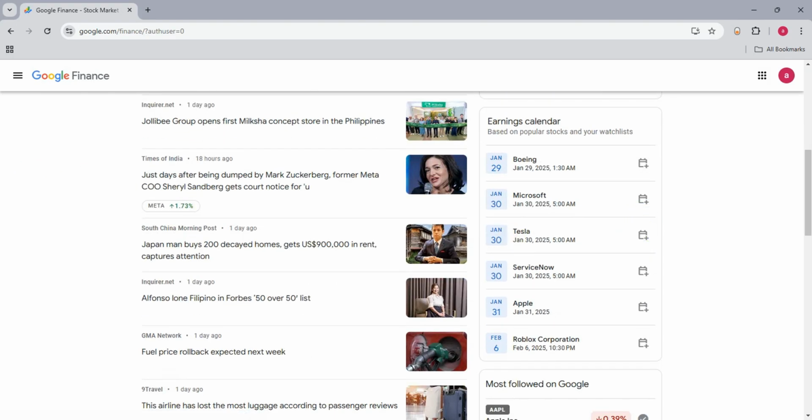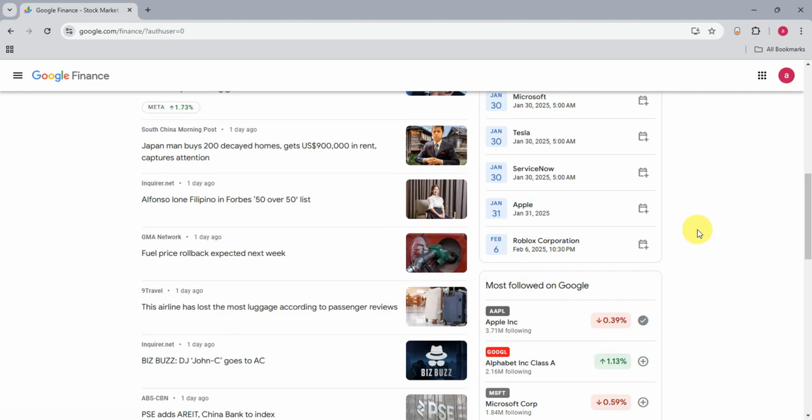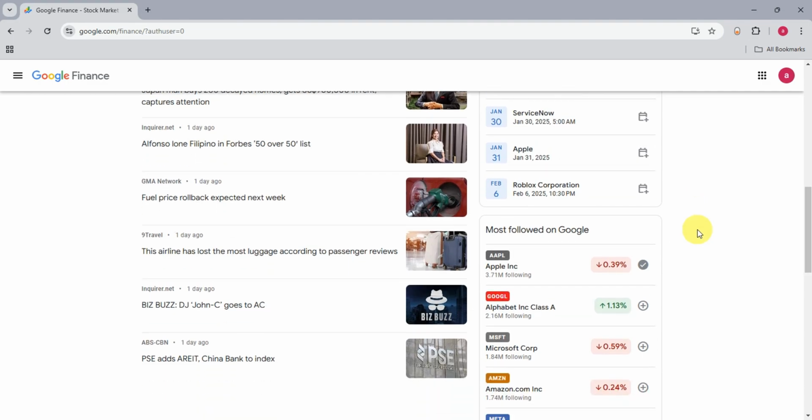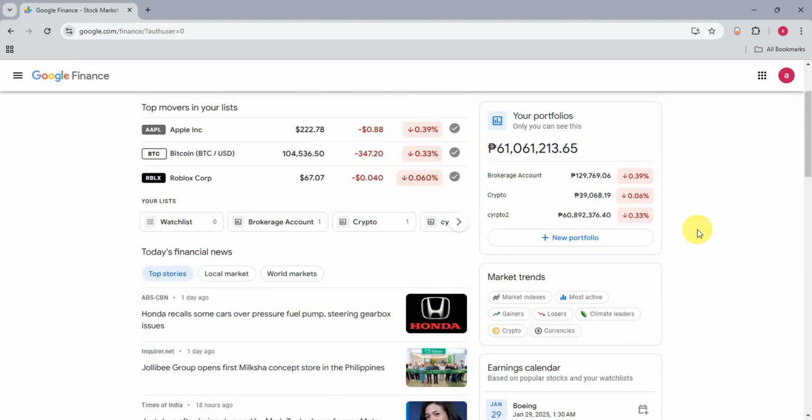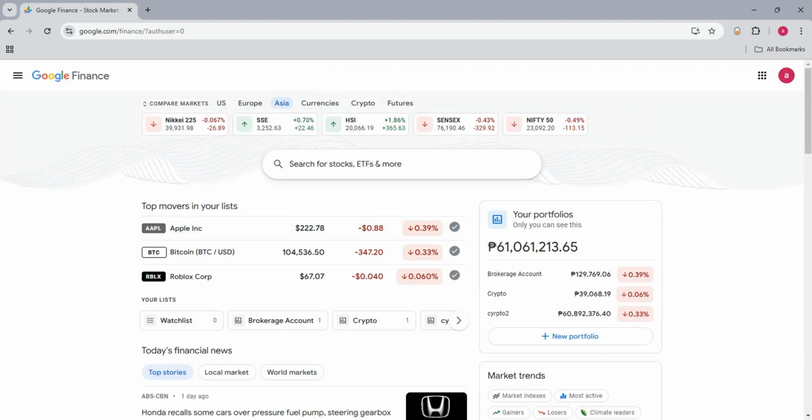So, as you can see, Google Finance is a simple, free, and user friendly tool for managing your investments. No need for complicated spreadsheets or expensive apps. Track stocks, ETFs, cryptos, and more in one place. Get personalized news and insights to help you make informed decisions. If you're looking for an easy way to organize your finances, Google Finance is worth a try.